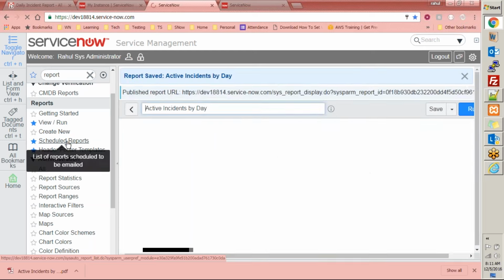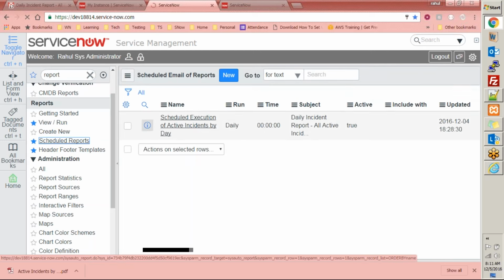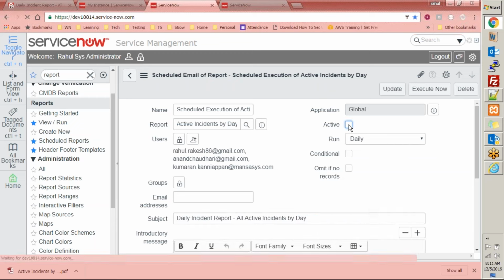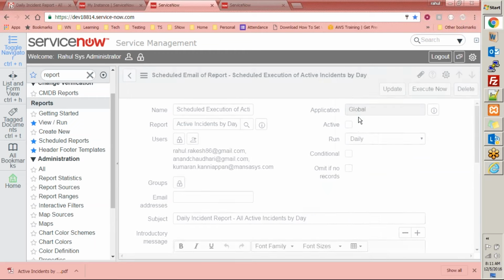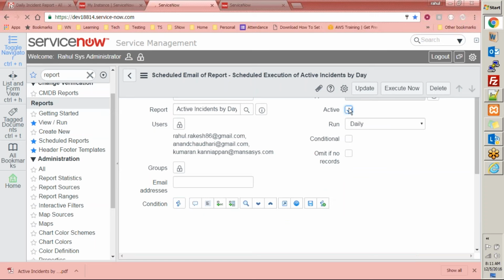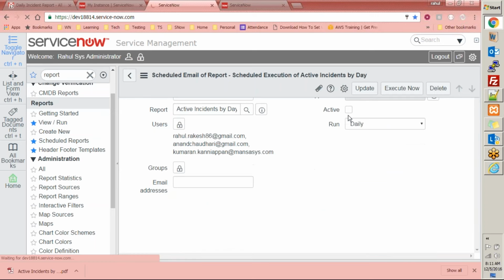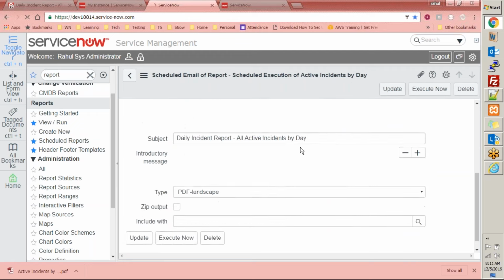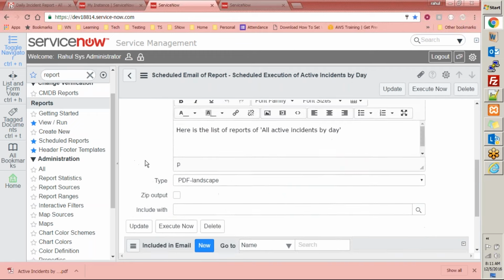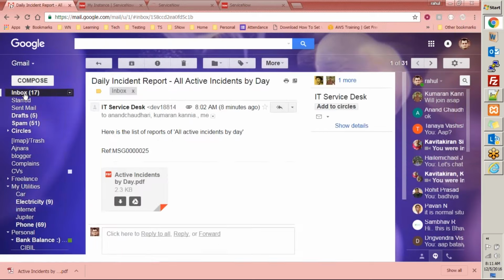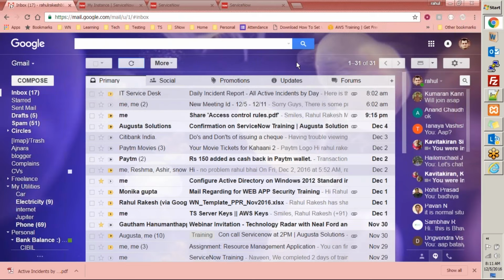Now I have to go into the scheduled report. I'll quickly save it, and if I run this again, it should send me a report with all the new parameters that we have set into the footer type, header and footers.